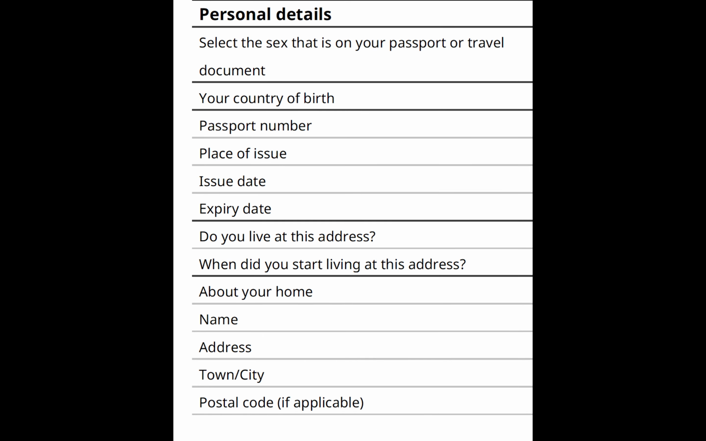For personal details, select the sex that is on your passport or travel document. I mentioned female, your country of birth, India, and then I mentioned my passport number, place of issue, issue date, and the expiry date. Do you live at this address? I said yes. When did you start living at this address? I mentioned the date I started living in.